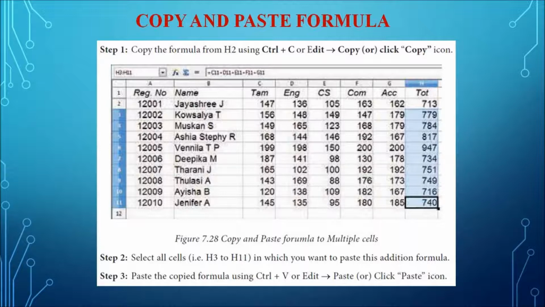Similarly, the user can copy a formula from one cell and paste it in multiple cells. So here you see the example. In H2, the first formula is applied. It is the addition of C2 plus D2 plus E2 plus F2 plus G2. This is the combination, and the result is stored in H2.